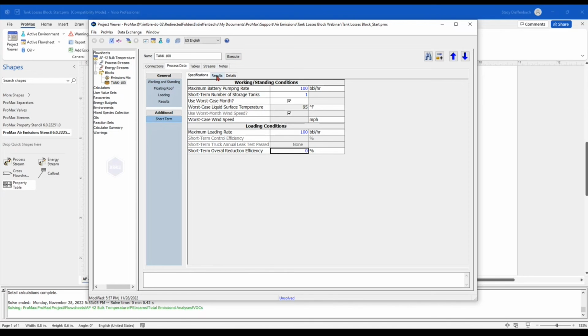From here, we can look at the results. Notice the results tab for short-term emissions is to the right of the specifications tab in that short-term grouping. So I can execute the block. We can see that the worst case liquid surface temperature and the worst case wind speed have now been calculated based on the month that gave the highest emissions.